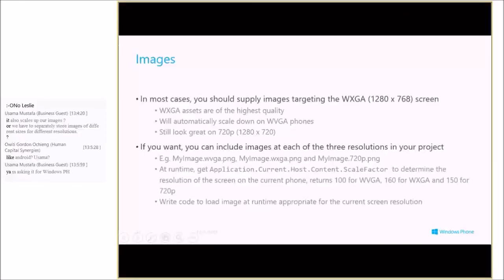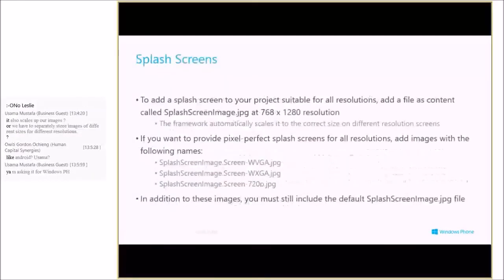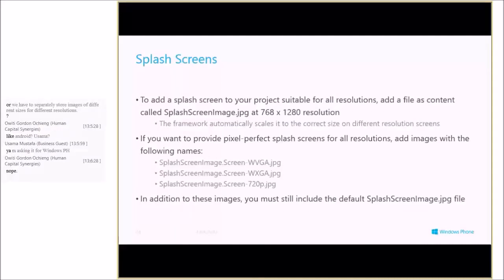Okay, next. What about splash screens? The splash screen is the introduction to your application. It's very good for branding, and if you would like to have a brand for your application, I would expect at least all games to have splash screens. Most apps should have splash screens, maybe with a logo or something on it.